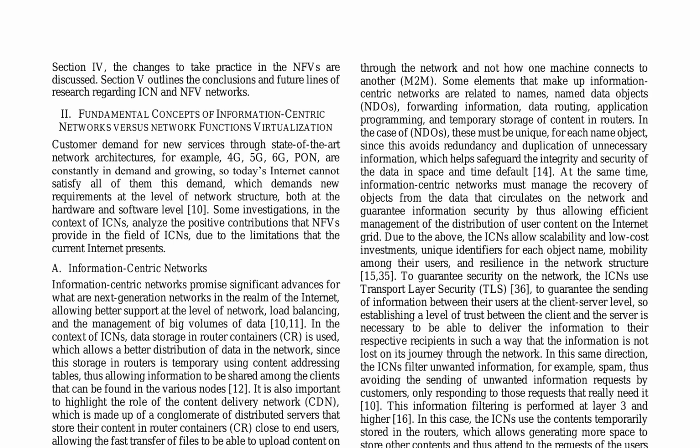NFV allows for the decoupling of physical devices, enabling them to run logically on standard servers. The use of NFV in ICNs is critical, as it enables the installation of virtual network functions anywhere and without investment in new equipment, optimizing space and reducing power consumption. The article highlights the importance of ICNs in managing the recovery of objects from the data that circulates on the network and guaranteeing information security.